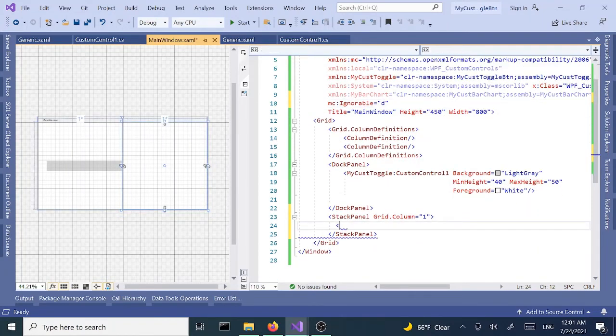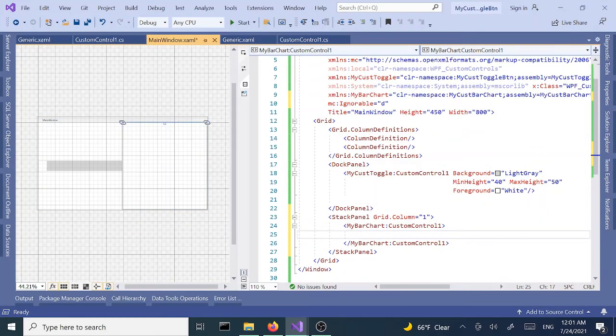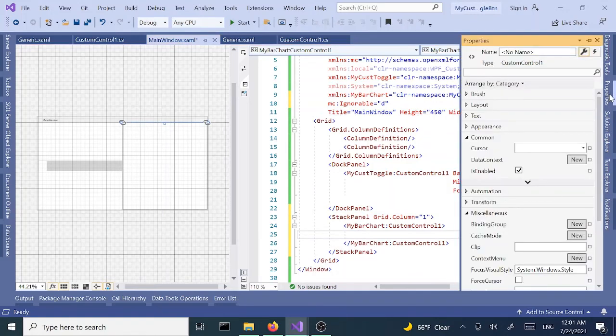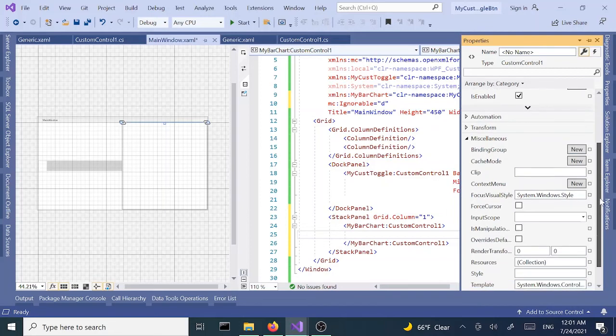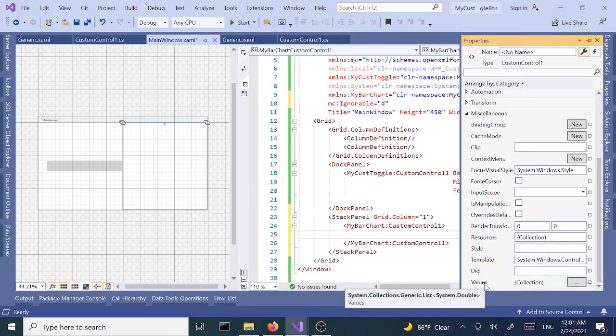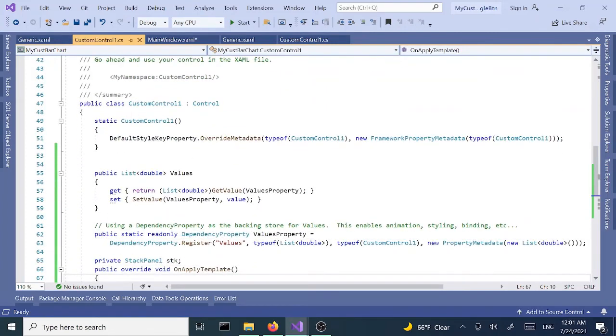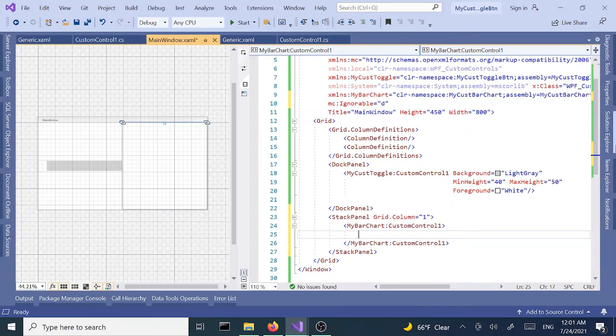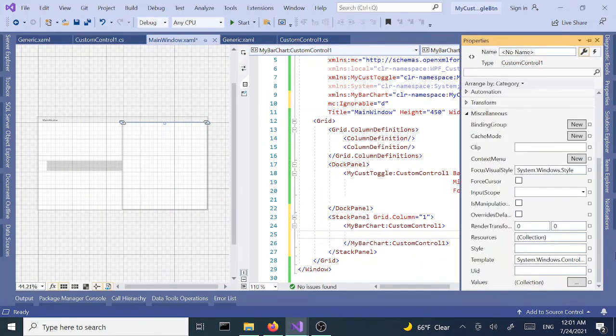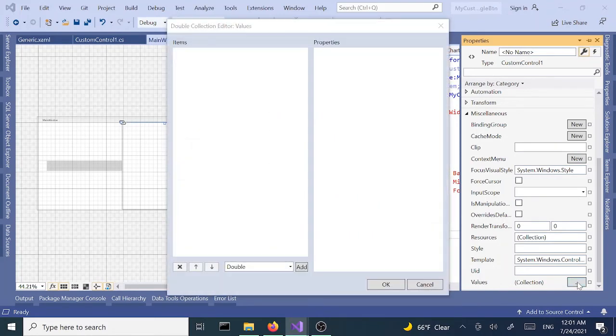Alright, inside our stack panel, I'm going to create my bar chart and close and expand. Okay, now we need to add some values to it. So I'm going to go inside properties. If I did it right, we should see that values property populated here, the dependency property we created earlier. These values should show up in our properties panel. And there it is. So let's add some values.